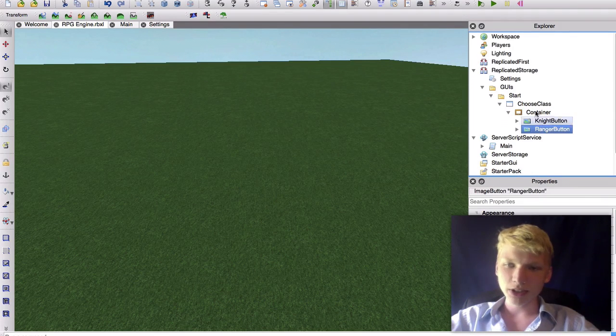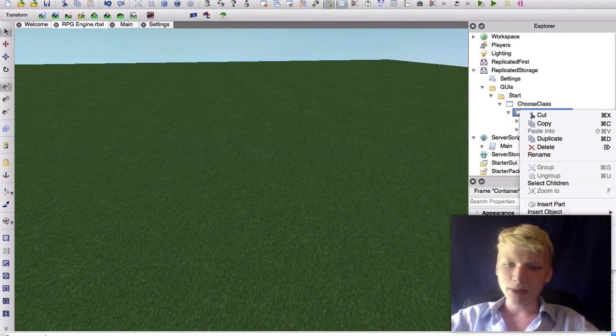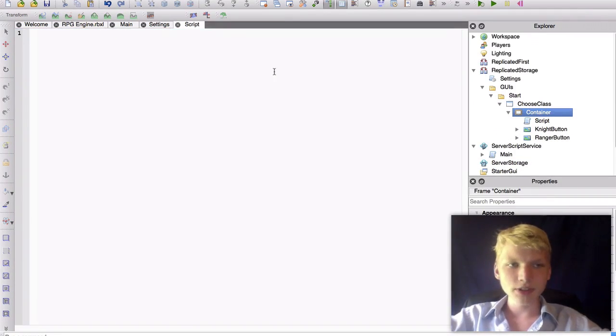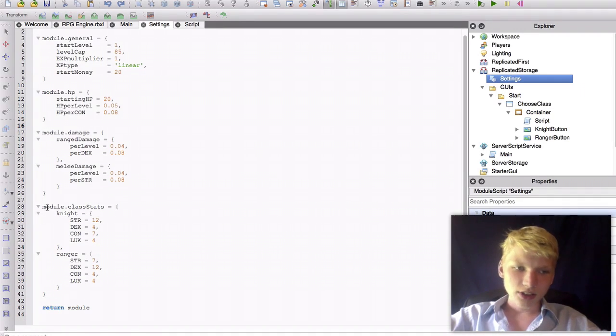So once you have two buttons for classes, you're going to need to come in here, and you're going to need to make a new script. And this script is going to be responsible for handling their decision. You'll also set their starting stats according to what we put in settings. And I also renamed stat increases to class stats, just for future reference.